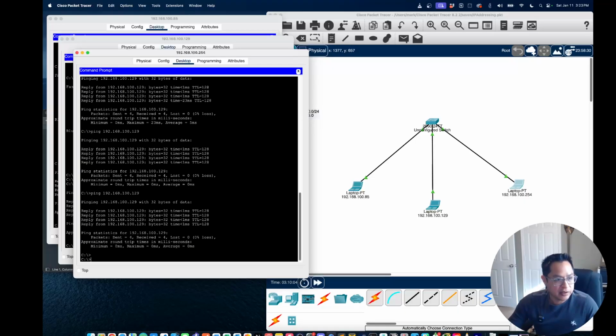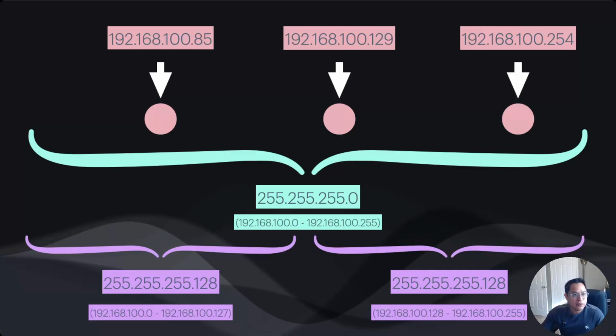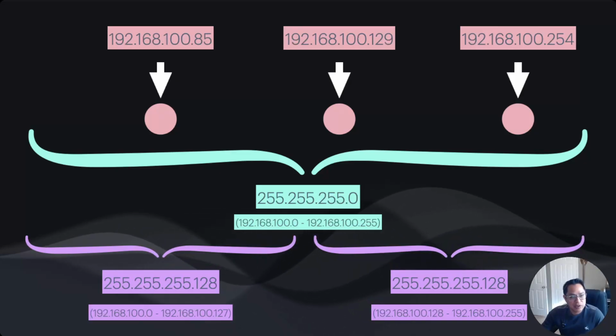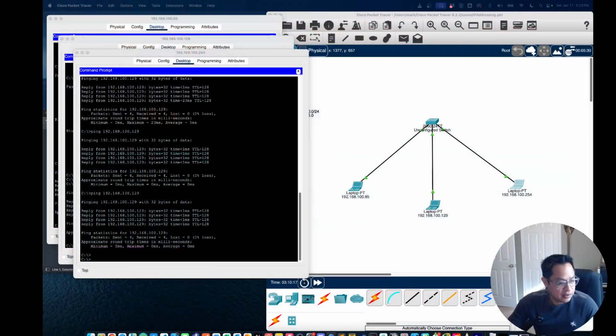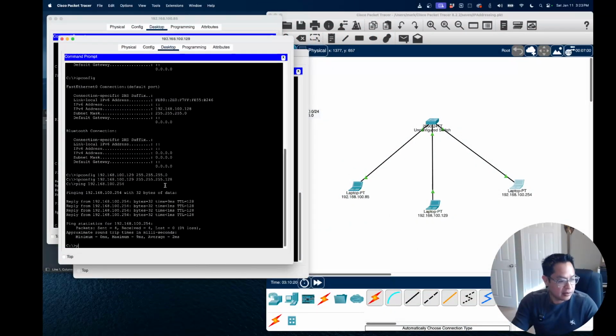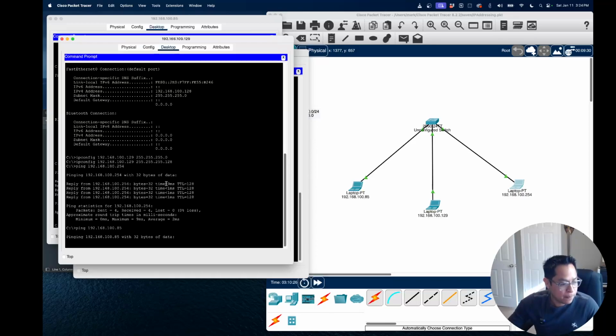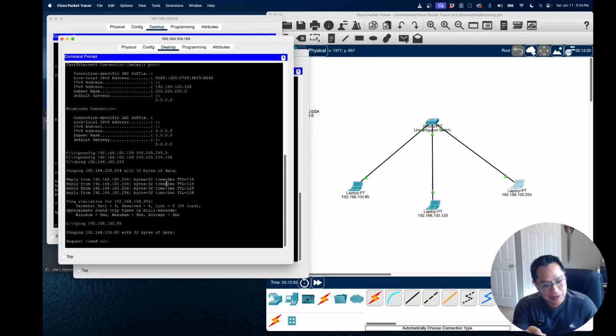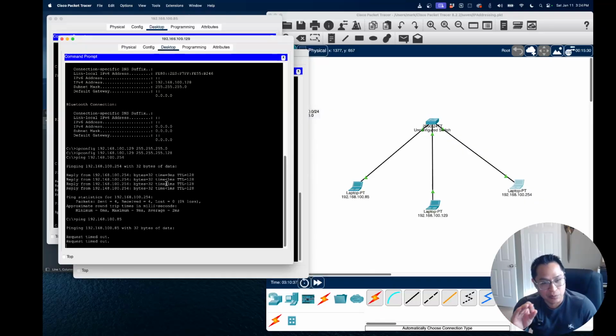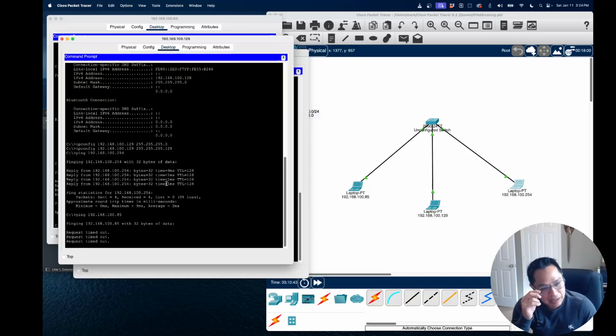So if we look again at that diagram, even though that .85 is technically closer, let's see if that second computer, 129, can reach that .85. So we are on 129. Let's go ahead and ping 192.168.100.85. You'll notice that even though that second computer has the wrong subnet, it can still ping that third computer at .254, but it can't reach that first computer that has the closer IP address.